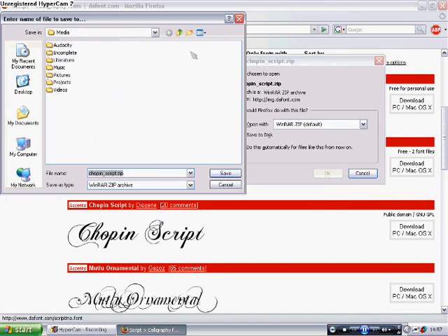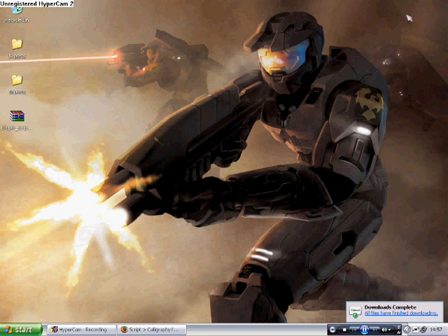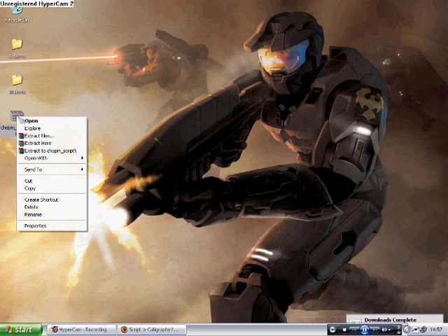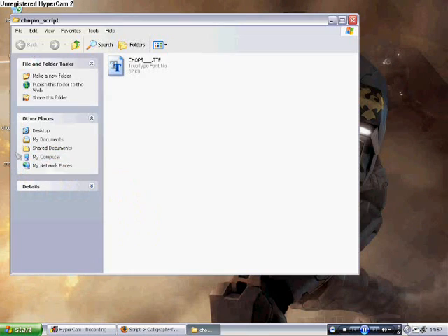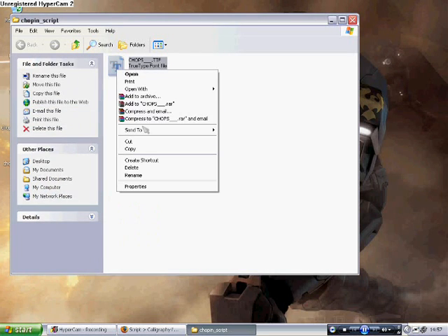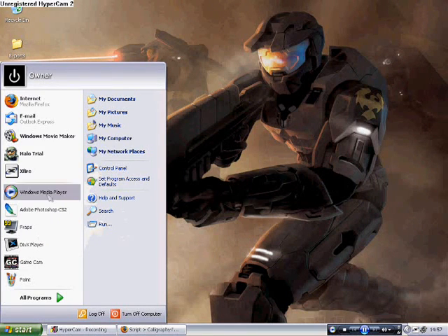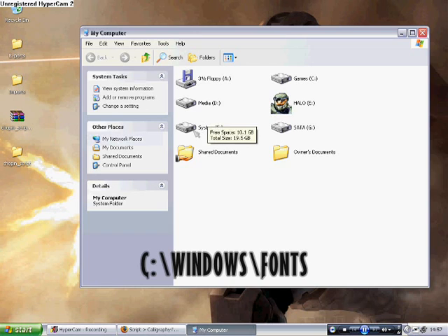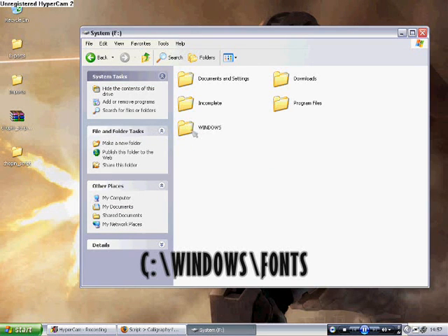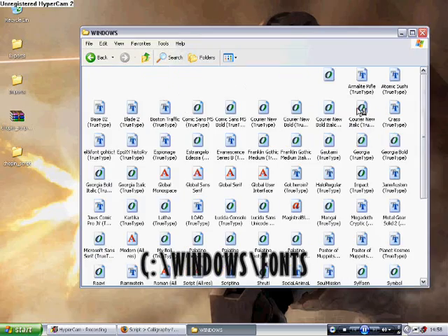I hit the download button, click Save, select where I want to save it, save it. It finishes downloading. I minimize the browser, and I've saved it to the desktop. I extract it to a folder, open the folder, copy the font file inside. And now I go to C, or my computer, C, program files, or not program files, but actually Windows, fonts.